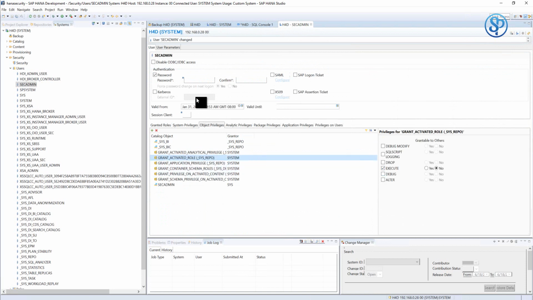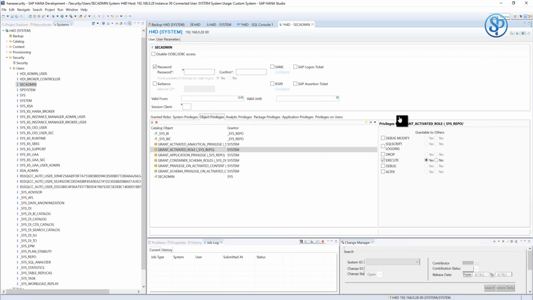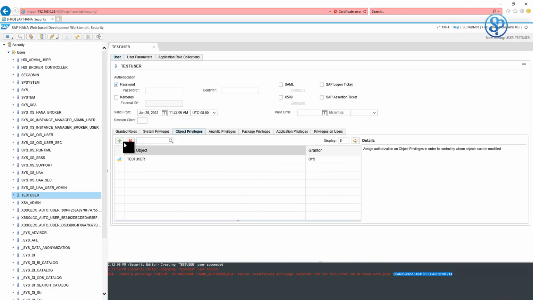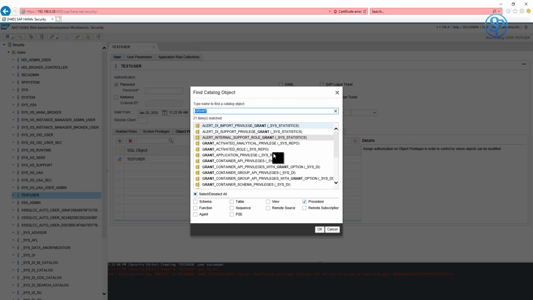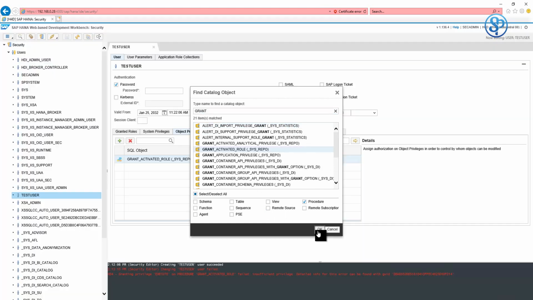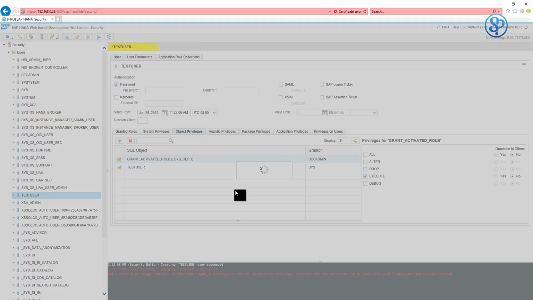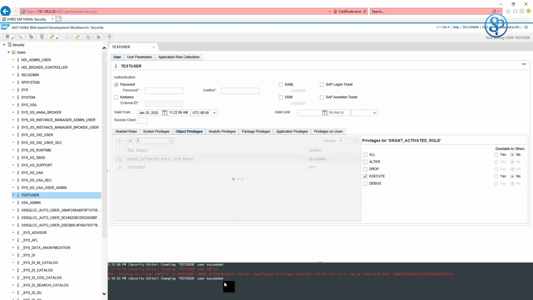And if you see here, the user has access to the grant activated role procedure with execute privilege, but does not have privileges to grant it to others. So let's go and grant it to others and save. Now let's try to assign it again. Grant activated role, say OK and say execute. And let me save. So test user was saved.